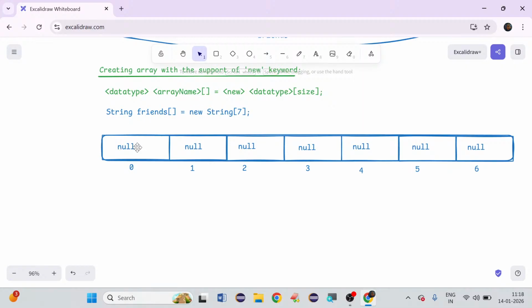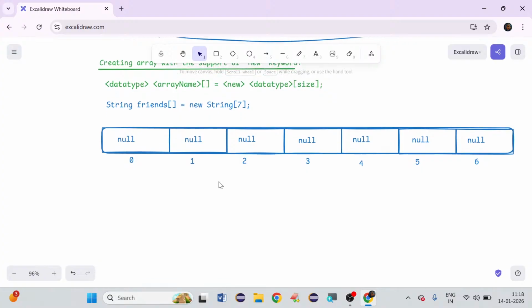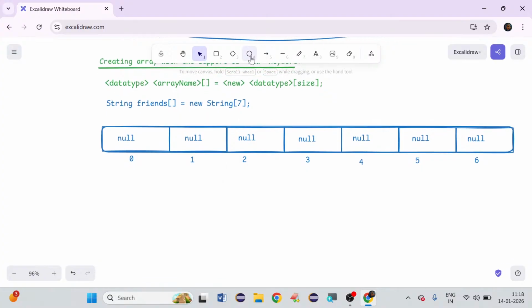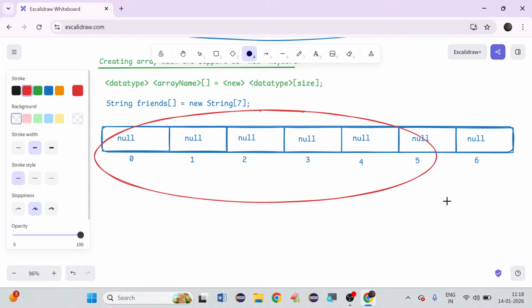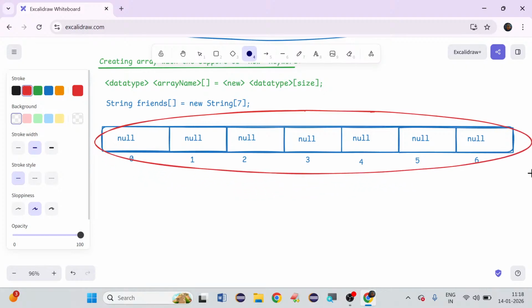I took string, that's why the default value is null. If I take boolean, the default value is false. If I take, for example, long, the default value is 0. You know very well that different data types have different default values. Okay, so as of now this is my array, and this array will have some name. Obviously I'll put some name for this array.